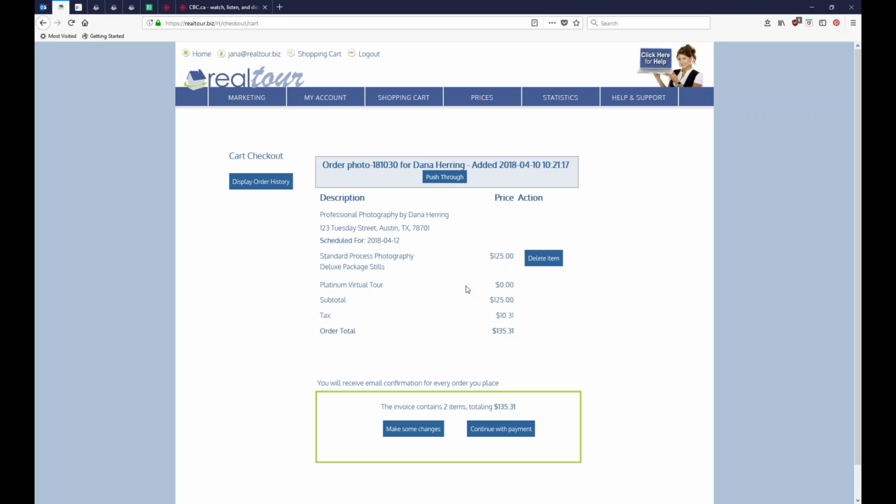So we do not have to deal with the photographer trying to get the images to the agent, which can always be difficult. Not everybody's comfortable using Dropbox or zipped folders. It can be a mess. So we've taken care of all of that for you through our back end. Dana will upload her pictures, and they will automatically go into your account, and the tour will be created. So it's all done for you.